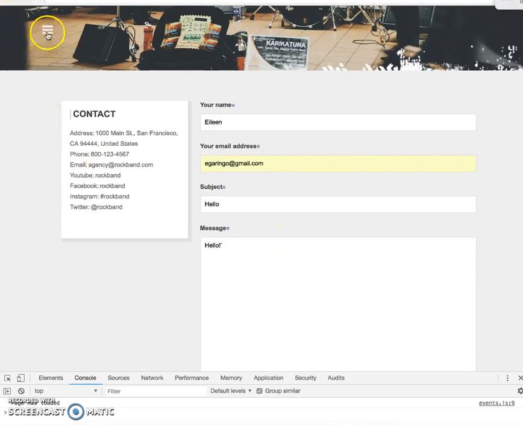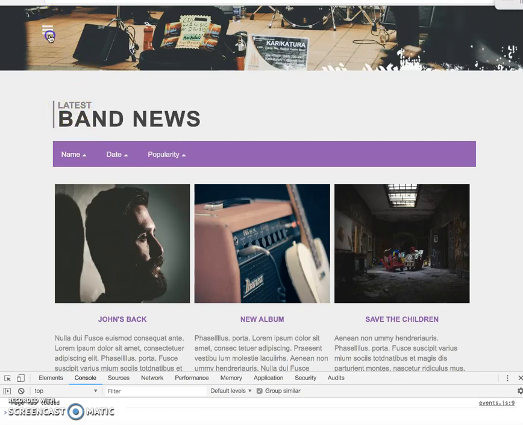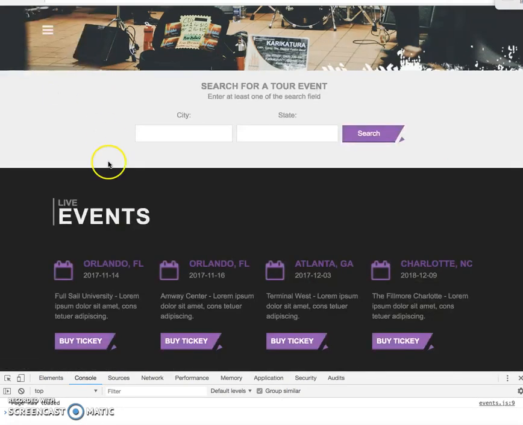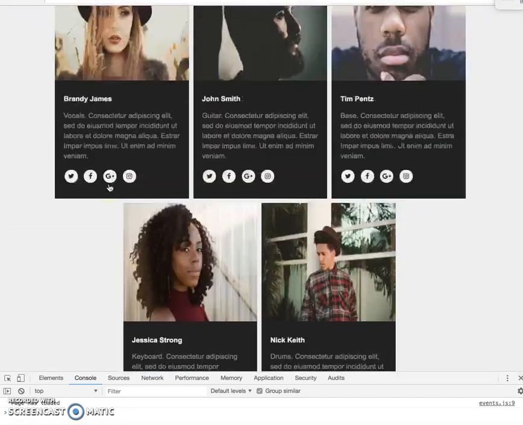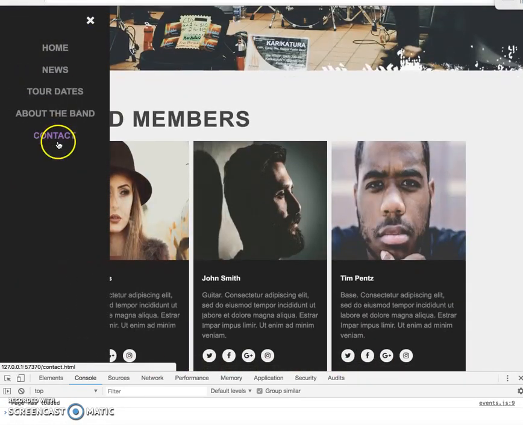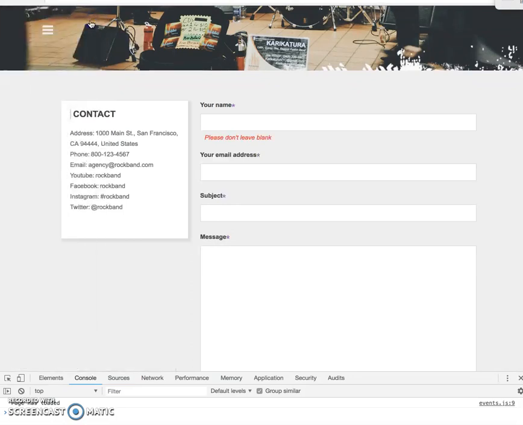And let's check the navigation. Yep, navigation's working on each page. Let's check that. Tour dates. About the band. Contact. And then let's make sure this close button works. There you go.